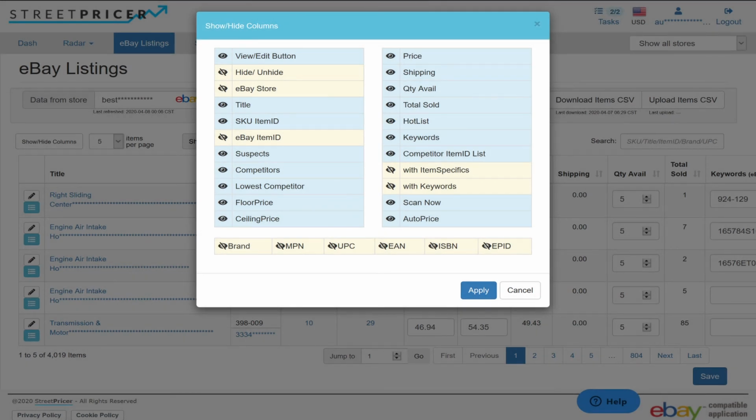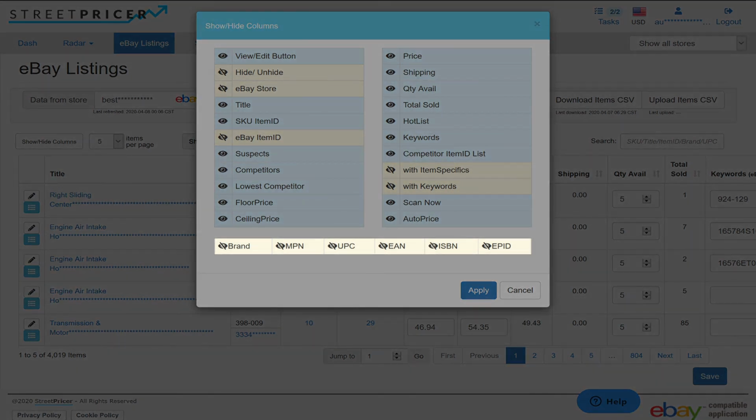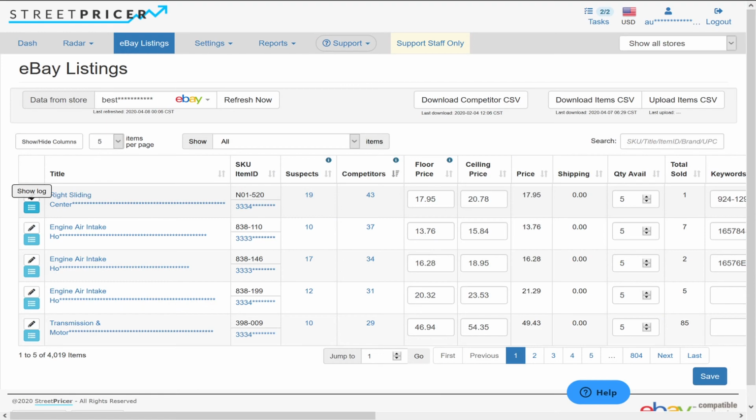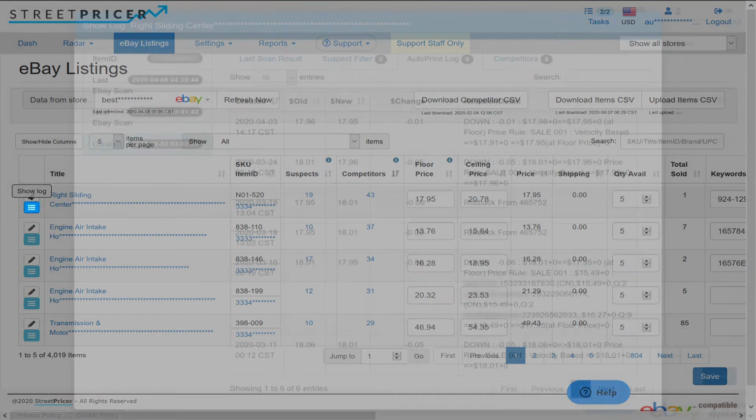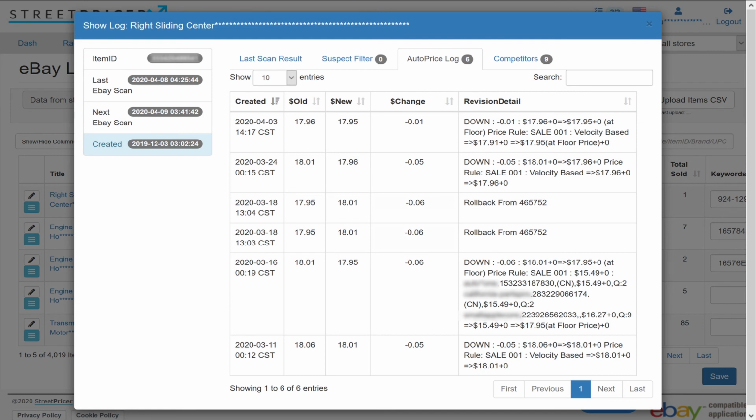Hot List items are auto-priced every 4 hours instead of the normal auto-price schedule. If you use competitor repricing, you should definitely consider making your bread and butter items Hot List items, so they follow the market dynamics. If you want to see the product codes that you use on item specifics, you can also unhide those columns. Finally, in case you wonder about the auto price history of your items, this Show Log icon on the left gives you the log in reverse chronological order, with all the details of each auto price job. When did it take place, and why did it happen?